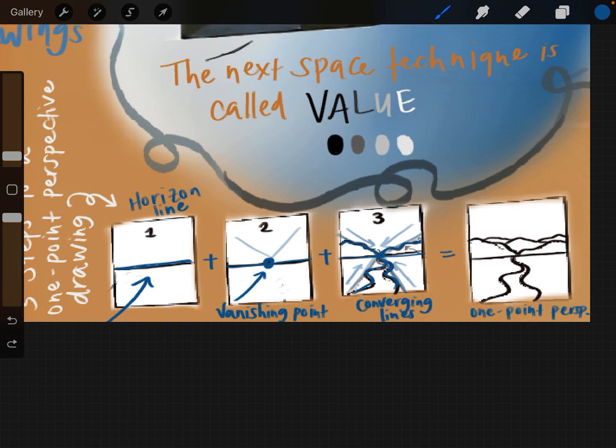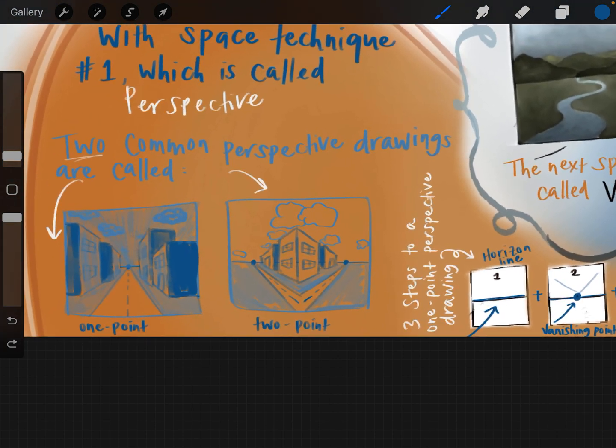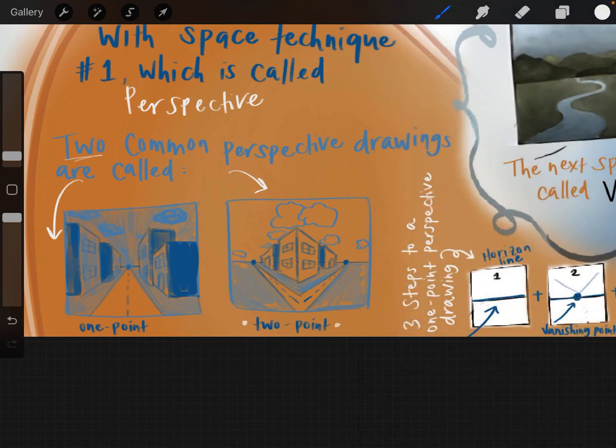So this creates the illusion that objects are getting smaller as they recede into the distance, much like this road or river, whatever you perceive it to be. And that's because the vanishing point almost pulls it in, sucks it in, like a black hole. 2-point perspective drawings follow the same principles as 1-point perspective drawings, but instead of 1 vanishing point, there are 2. And these points are on opposite ends of the horizon line.